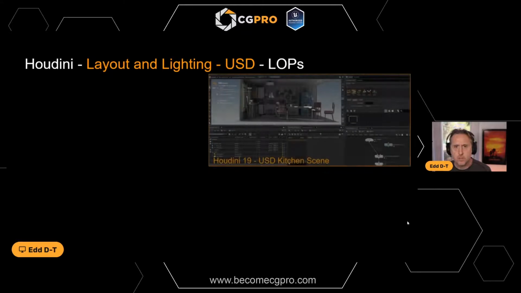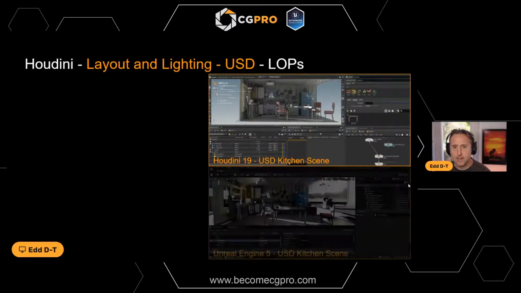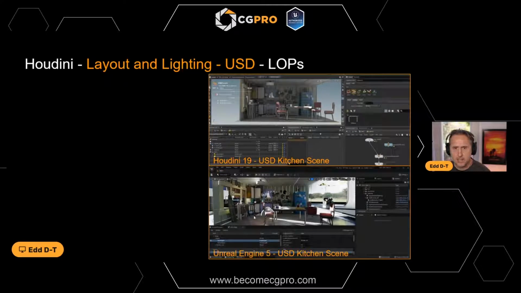So very briefly here, we've got our kitchen scene, which I downloaded from Pixar's website. It's freely available, so you can download this kitchen USD scene. This is it in Houdini 19. And then below here is it in Unreal Engine. And very, very similar. You get the same kind of view of all your objects.